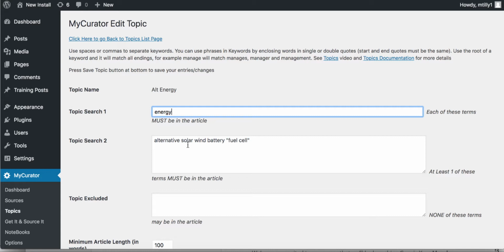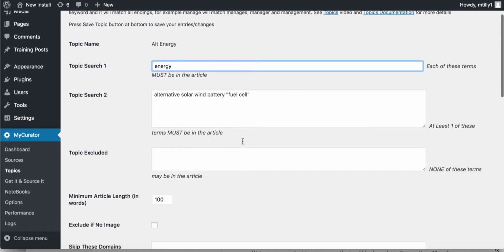Some other things to look at here, the more of these words in the topic search 2 you have, the more articles you're going to get. There's more chance that one of them is in the article. Also, notice that you can use spaces to separate words, you can use commas, and you can use a phrase like fuel cell in quotes. If you quote it, that means the word fuel and the word cell have to be right next to each other. You can't just find them somewhere in the article. So that's going to be a little more exclusive.